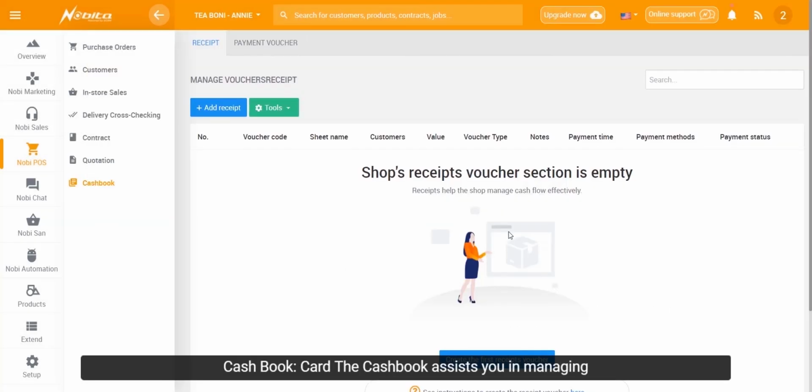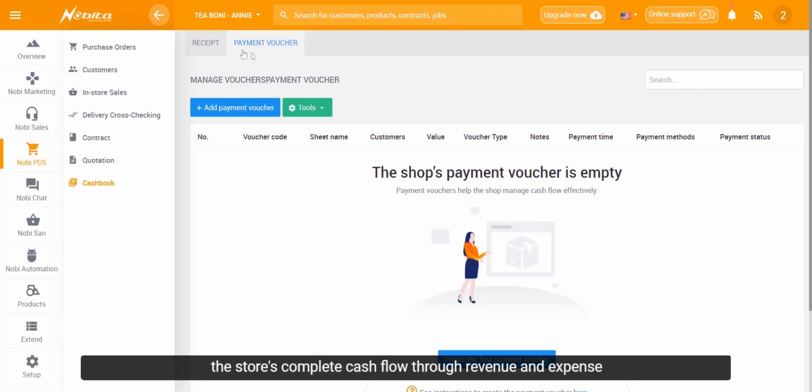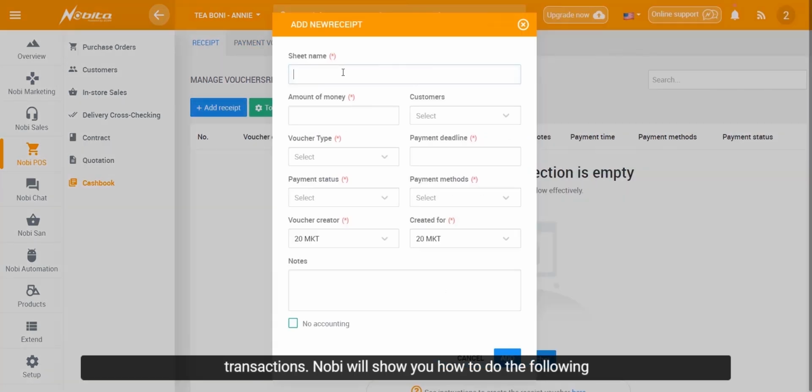Cash book card. The cash book assists you in managing the store's complete cash flow through revenue and expense transactions. Nobi will show you how to do the following in the cash book management section: Add, Edit, Delete. Create and manage gift vouchers.